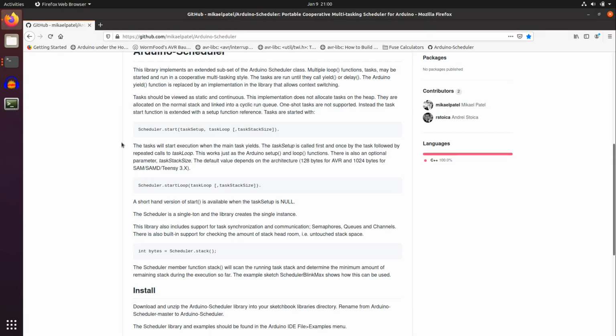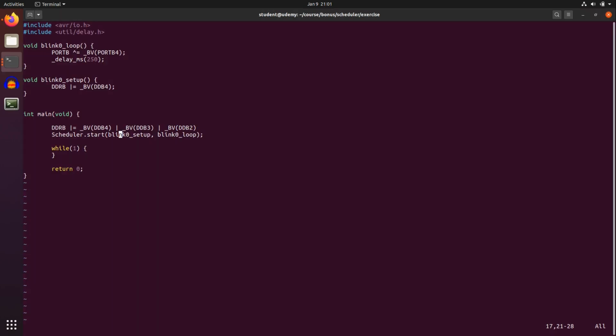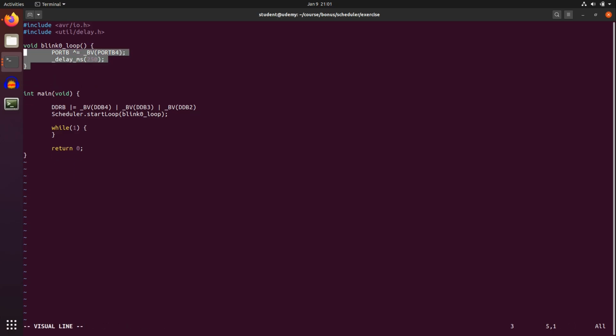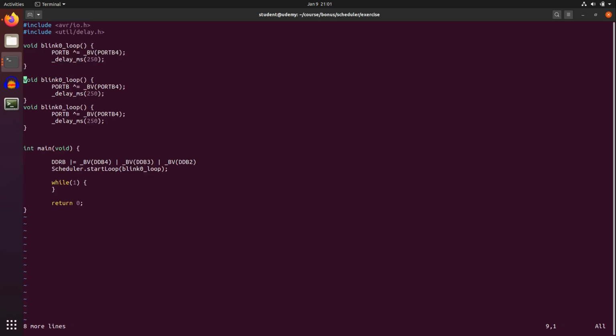Fortunately, the documentation says if there's no task setup, then there's another function call that we can use, and the task setup is just missing here. It's the same as this one, just without a task setup. And that's what I'm going to use. It's called loop. Okay, so I don't need this one, but I need 2 more of these.